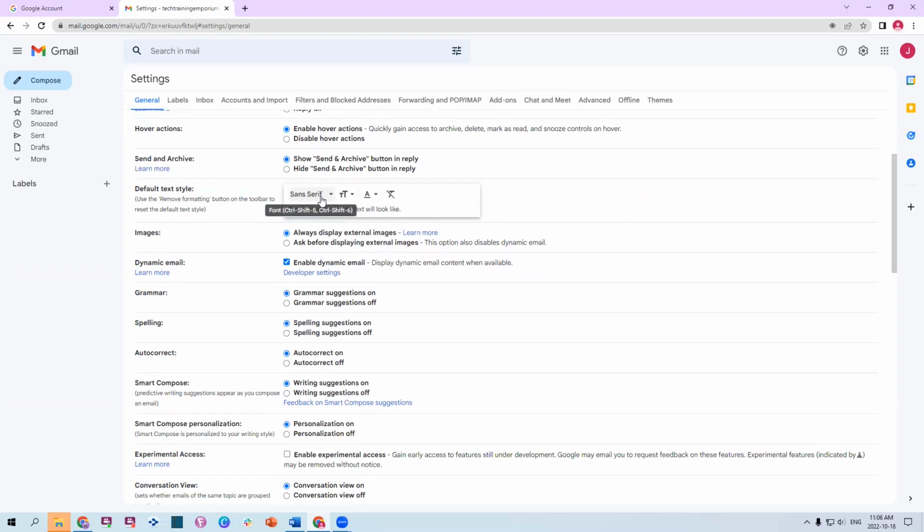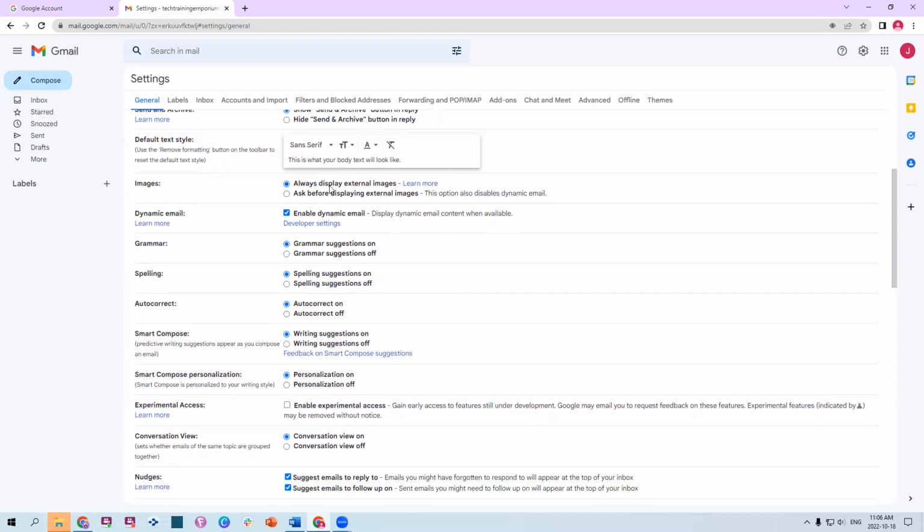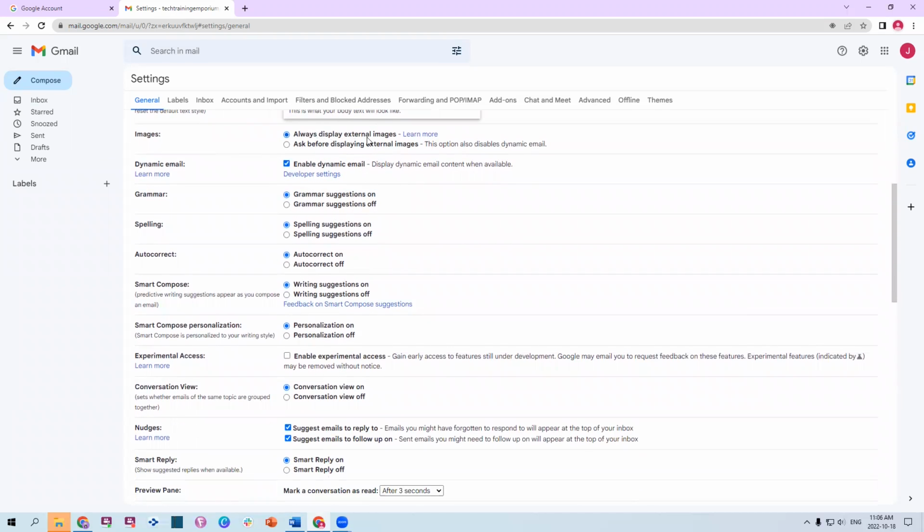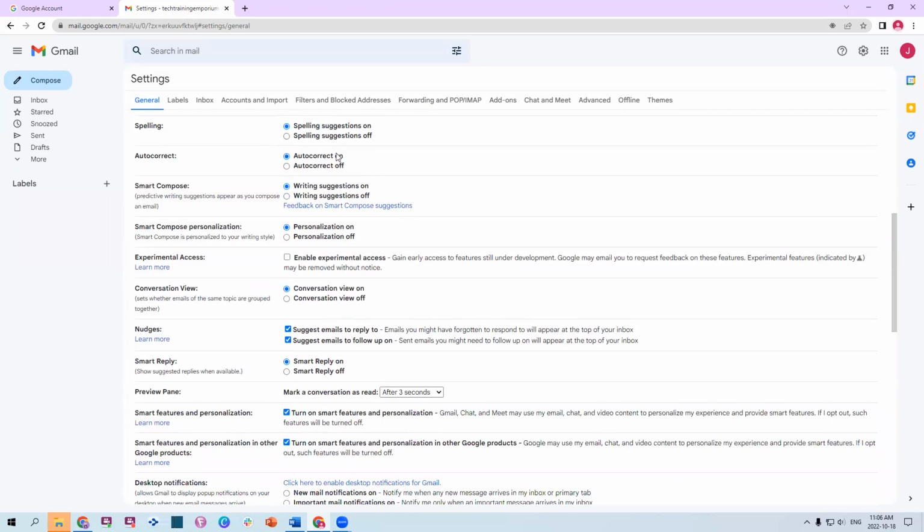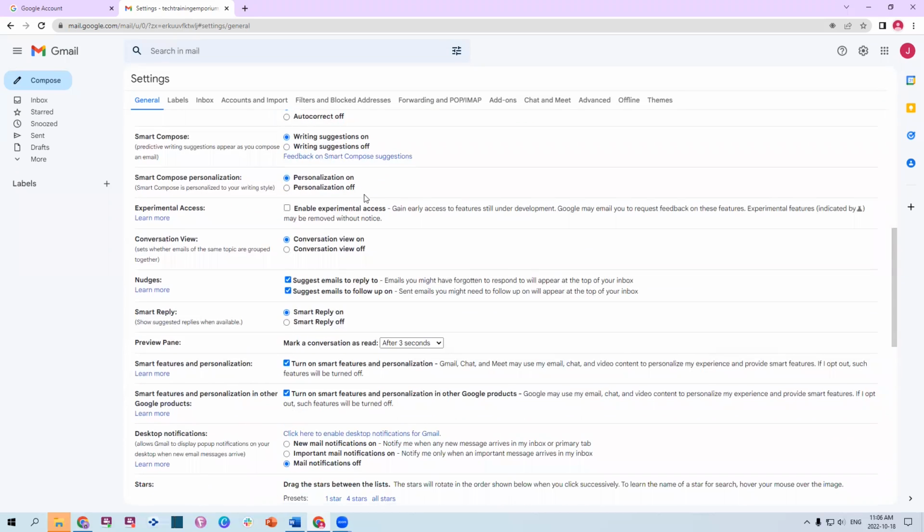Another feature, if you want to get very streamlined, is you can create your custom default text style. So this will save you some time when you're setting things up. And personally, I just don't like to wait for images to load, so I always let it do that. We need grammar, spelling, autocorrect, writing, personalization.